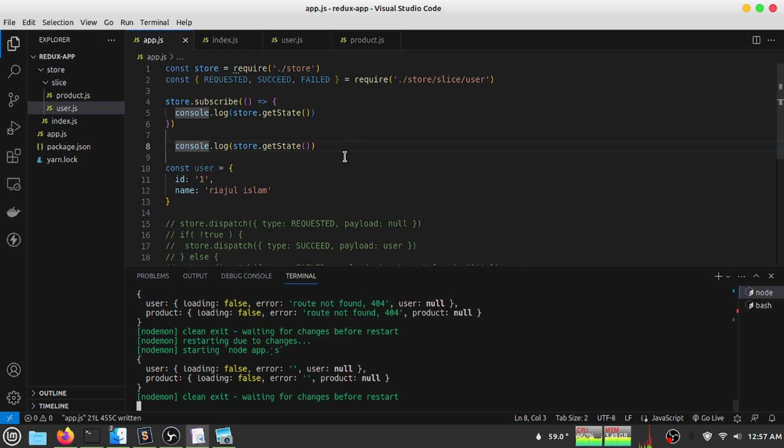Now in our next tutorial we will see how we can use middleware to handle our requests, and we will see how the Redux store works with the pipeline function feature. So let's see it in the next tutorial.